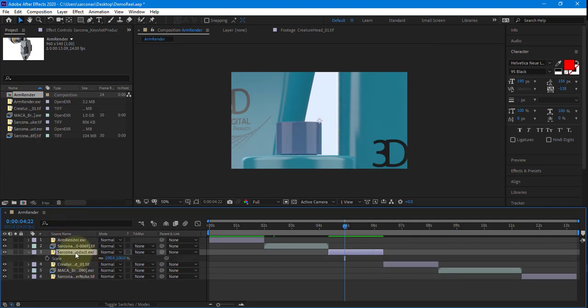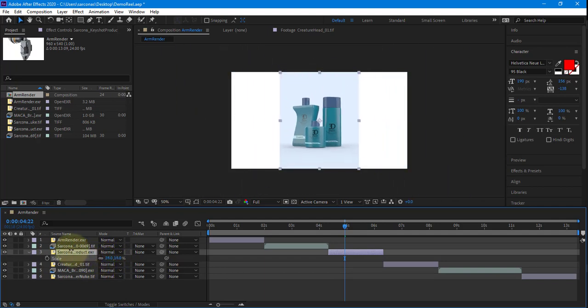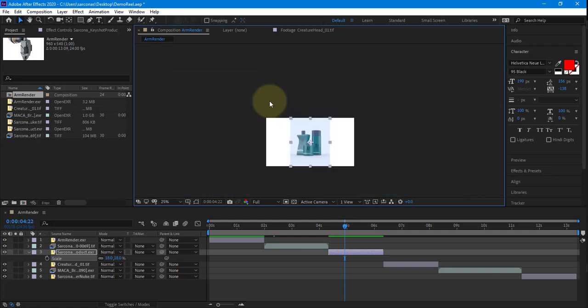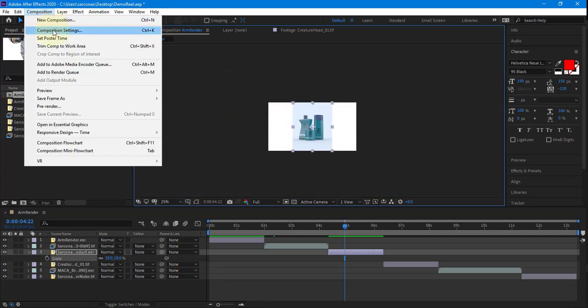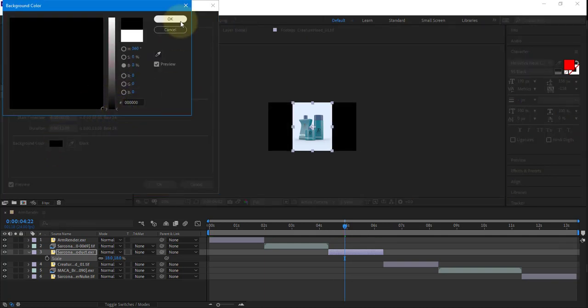So I'm going to hit S down here, and then I'm just going to click and drag in one motion until everything fits right in there. So it fits perfectly. Make sure there's no white border on the top or anything like that. Good. Now you might have a black background. You can change it under the comp settings. You can make this whatever color you'd want that to be.